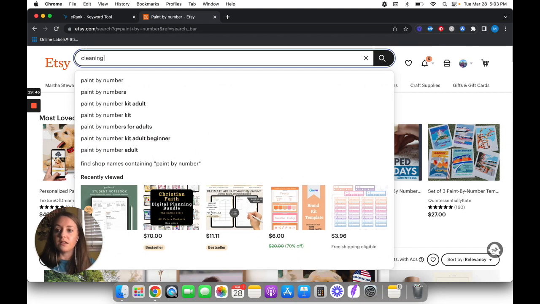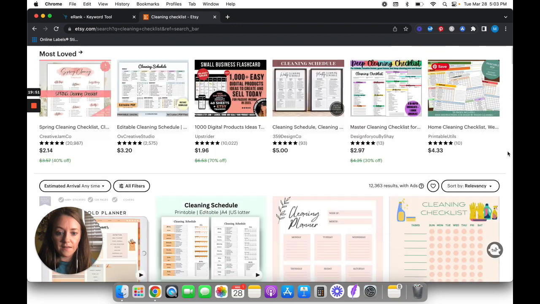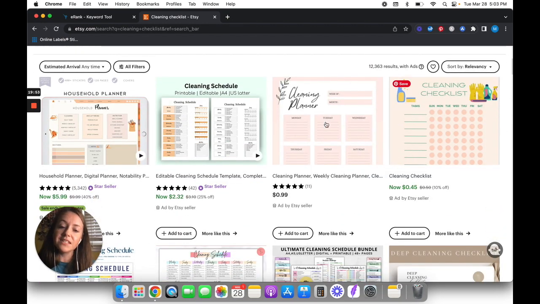And if we check on Etsy right here, there's a lot you can do. This takes like 5 minutes to make and you can sell it. Not going anywhere. Always a good idea.